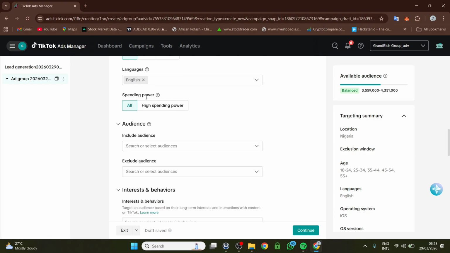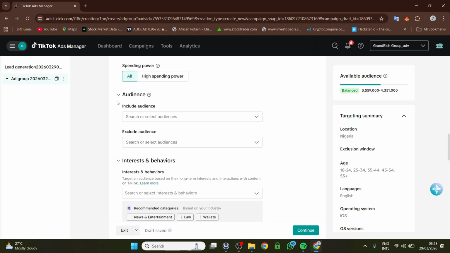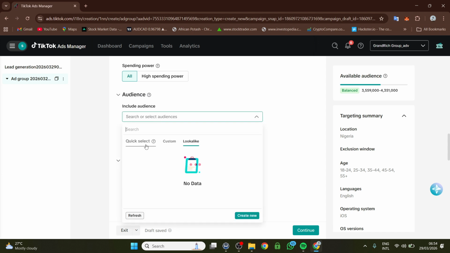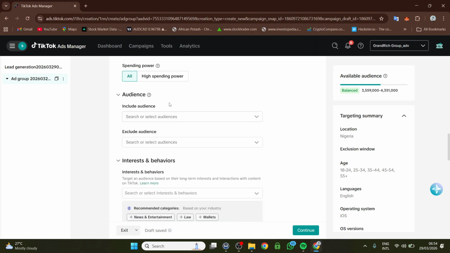For spending power, I told you guys to leave it on all, because this option is not yet available in Nigeria. So there's no measure of people who have the high financial capacity to purchase a particular thing right now in Nigeria. So just target everybody at the moment. And also we have audience inclusion, right? Where you can target custom audience and lookalike audience, and I said I'm going to make a detailed video to show you guys how to create your custom audience and also how to create your lookalike audience from the custom audience that you created as well.